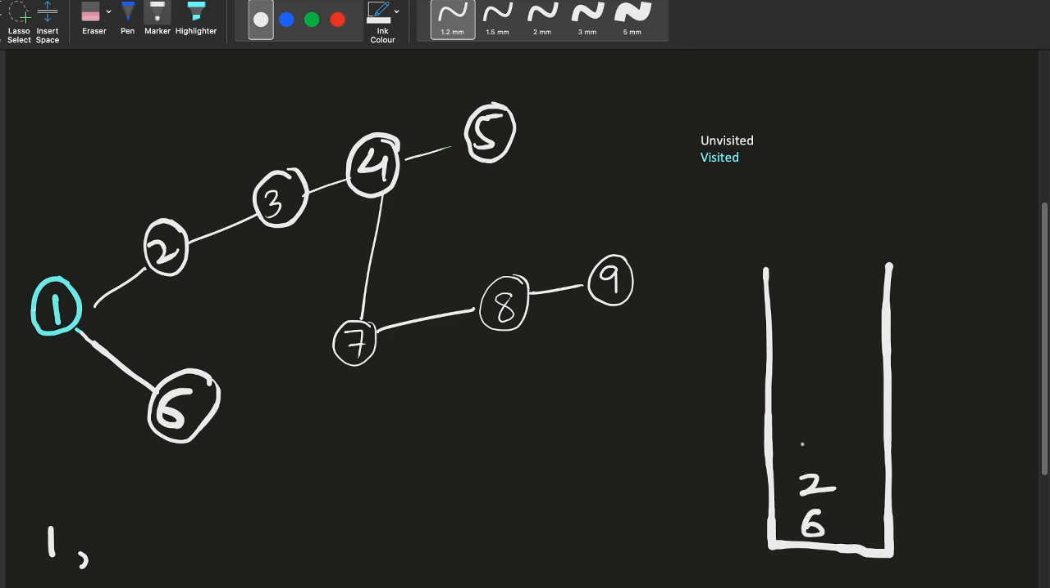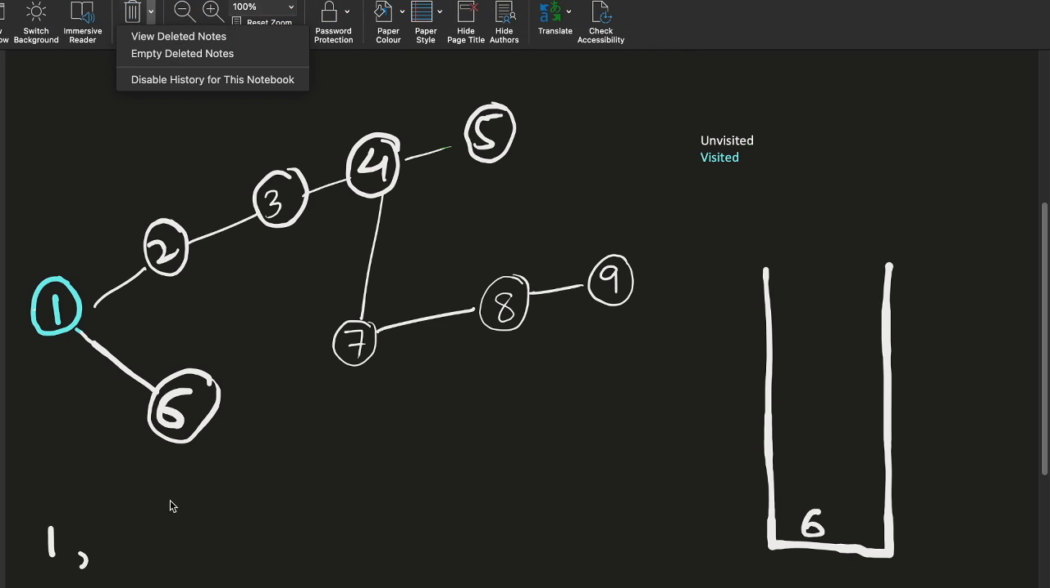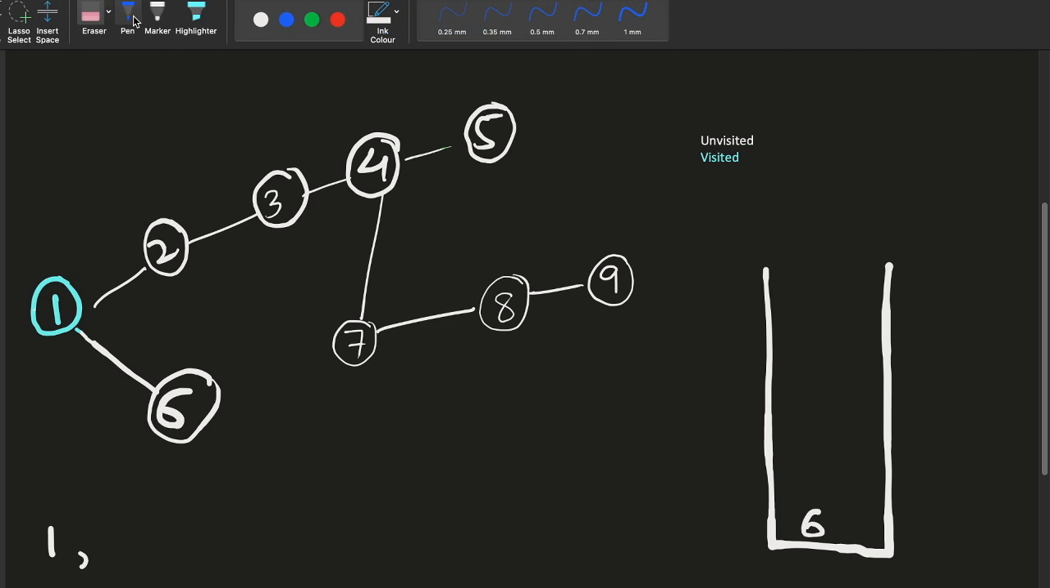And now I pop 2 from the stack. I write it down, and then I mark it as visited. So 2 is visited now, and then all the unexplored, unvisited neighbors of 2, I'll be adding onto the stack. So 1 is already visited. So the only unvisited neighbor from 2 is 3. So I'll be adding 3 onto the stack.